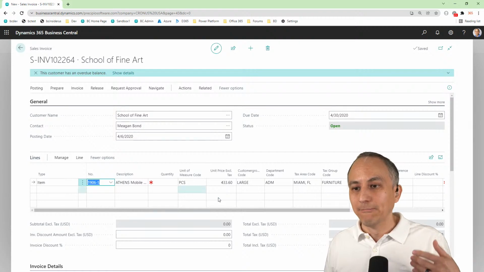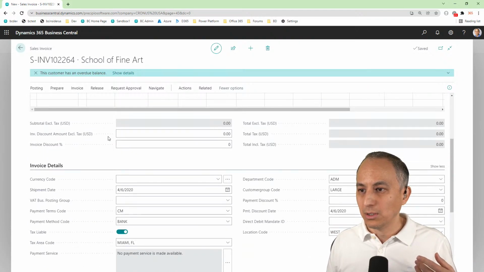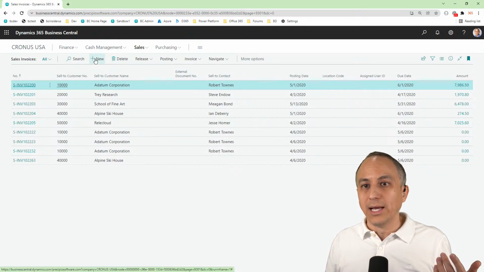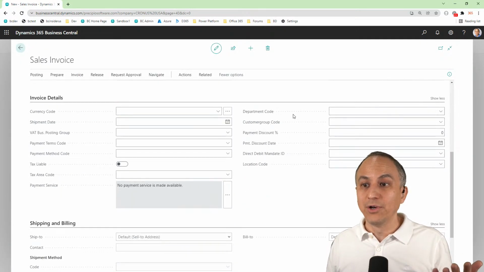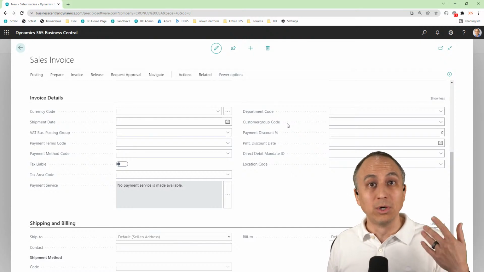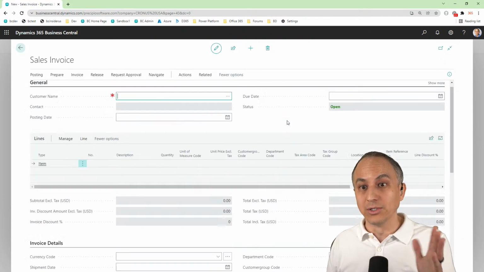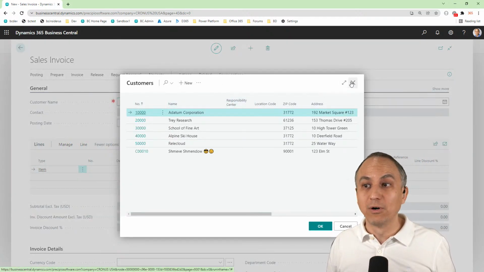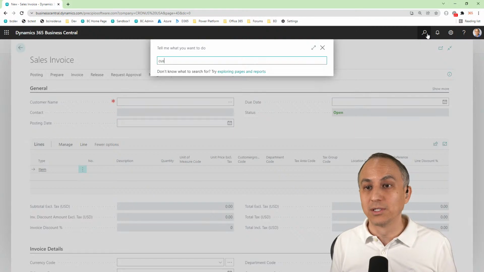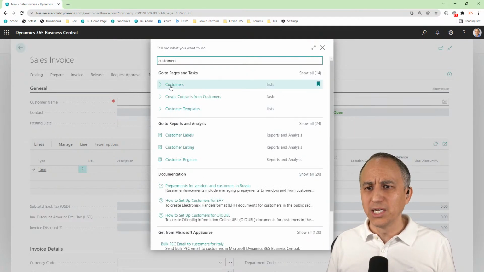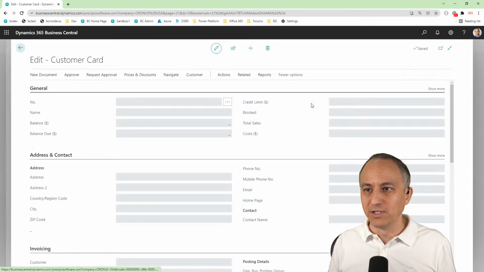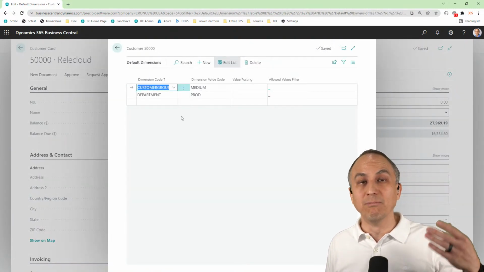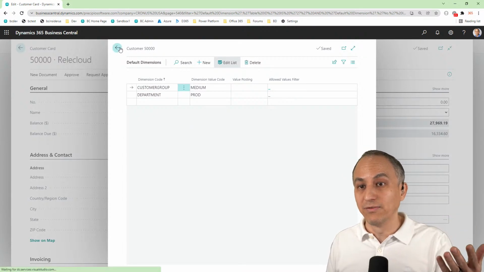Great. Now let me just delete this. Let me do a brand new sales invoice and let's see what happens. Okay, so I have no department code or customer group code. So the sales invoice header dimension values are currently blank. I need to first just confirm that my customer has defaults and my item has defaults. So let's go over to customers. I'm pretty sure my 50,000 customer does have default dimensions. Related customer dimensions. Yes, so I have medium and prod on this customer 50,000.